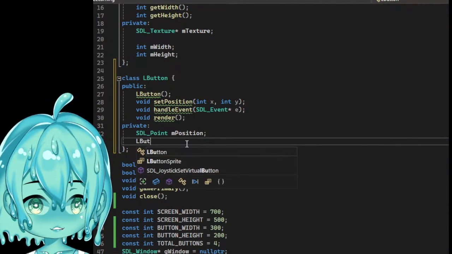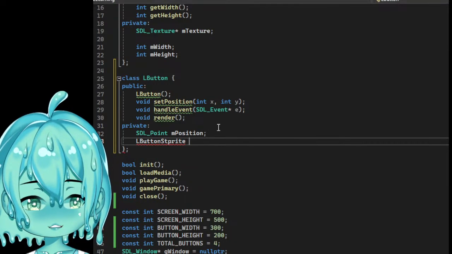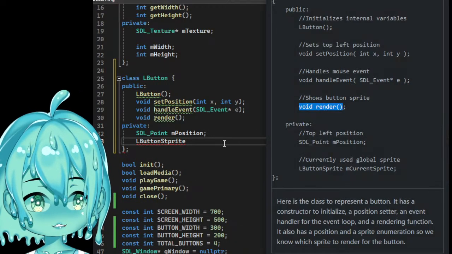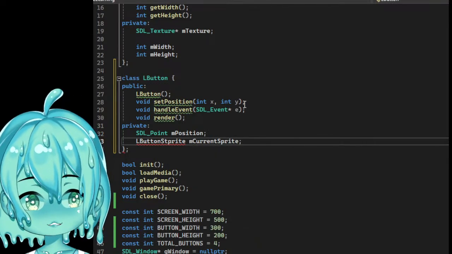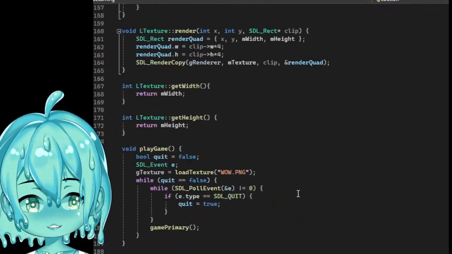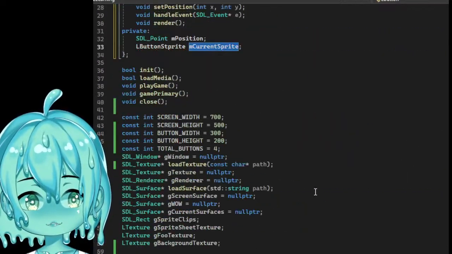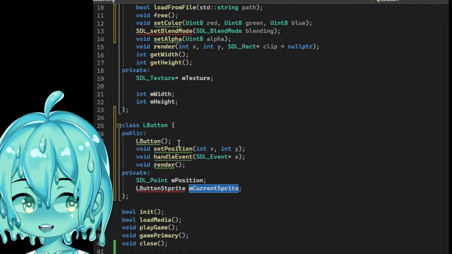So we have left button sprite is equal to, or is m current sprite. Okay, and m current sprite is not defined yet anywhere, right? It is not, so that is new. Okay, so we have our left button.